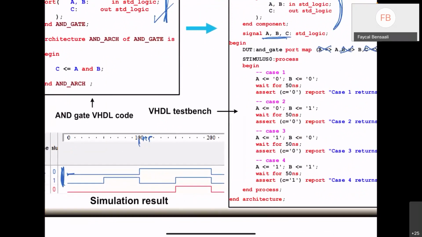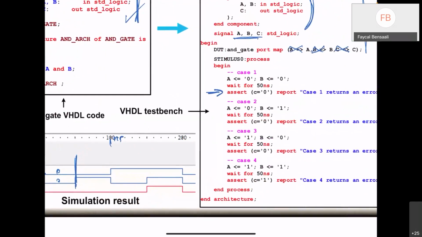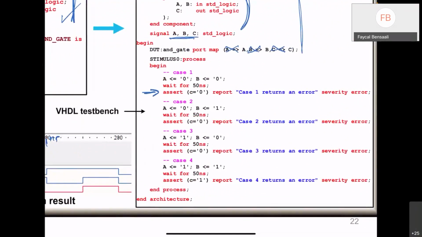So I did A is equal 0. Here I use just one process. I showed you previously how to use 2 processes. Now I use 1 process. Then I do A is equal 0, and then B is equal 0, and then wait for 50 nanoseconds. So I did here 0, 0. So what should C be? C should be 0. I added assert as well here. So I did assert C is equal 0, report case 1 returns an error, severity error. So this means that once you do those cases, if C is not 0, then show me this error.